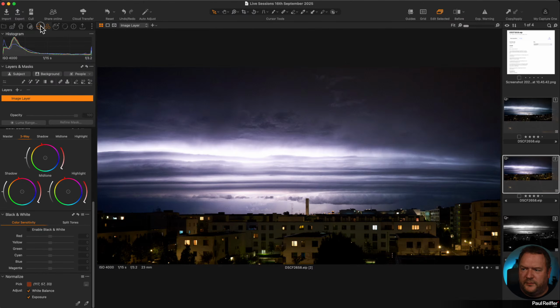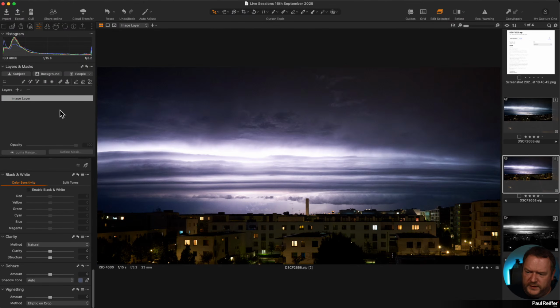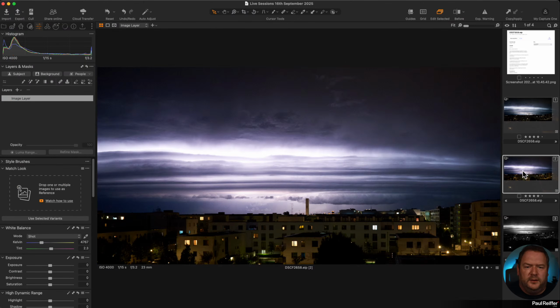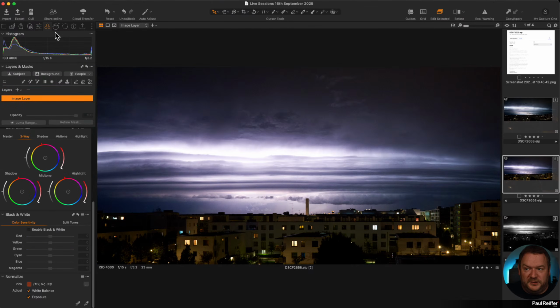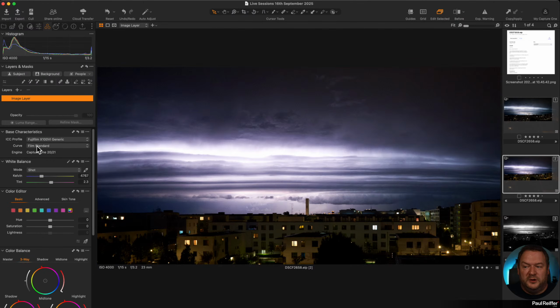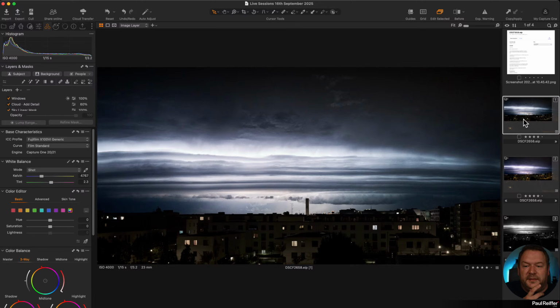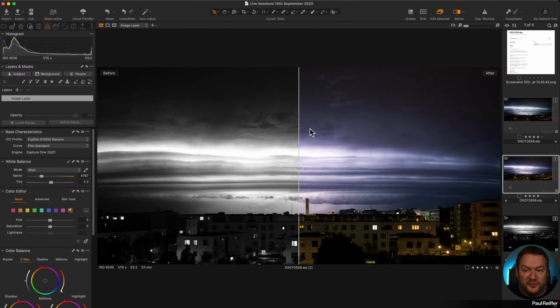Make sure that we don't have anything in terms of vignettes or anything like that. Great. So this is effectively, to all intents and purposes, my before, because it is my before with the film standard curve applied. And this is my after. So even on this one, if I go before and after, the before is always going to be in black and white, because that was what was baked in from the Fuji camera. We get that.